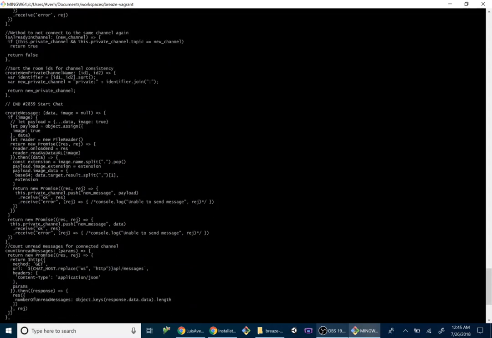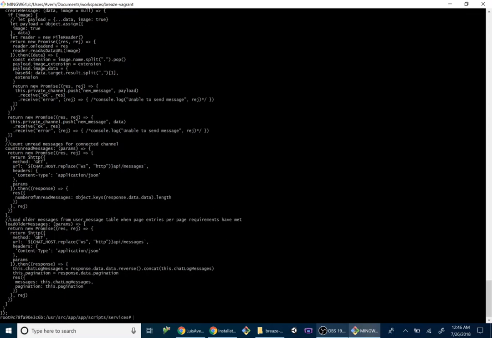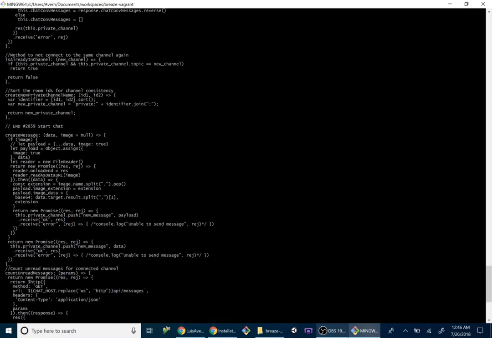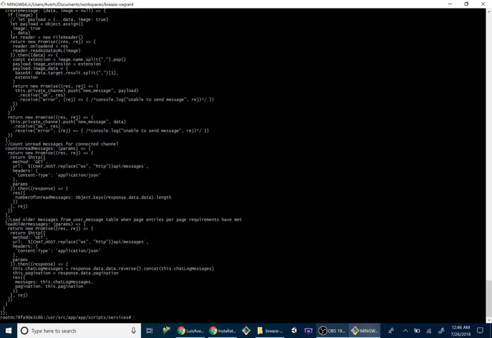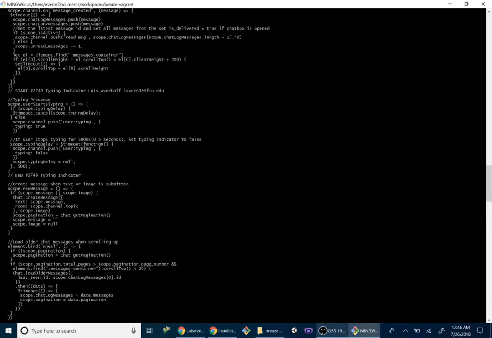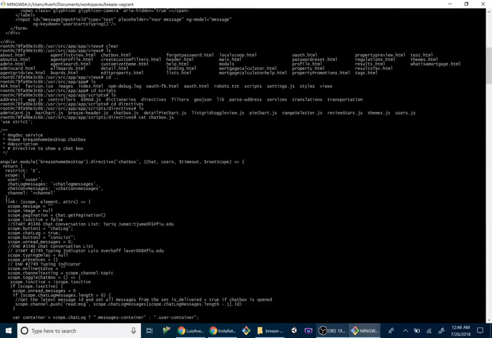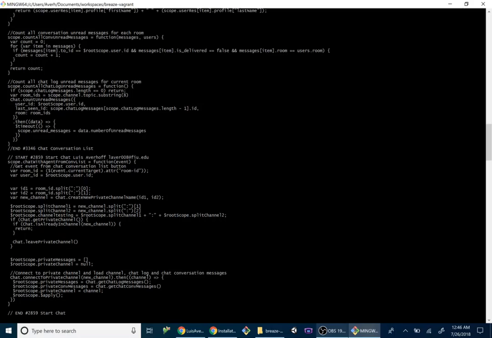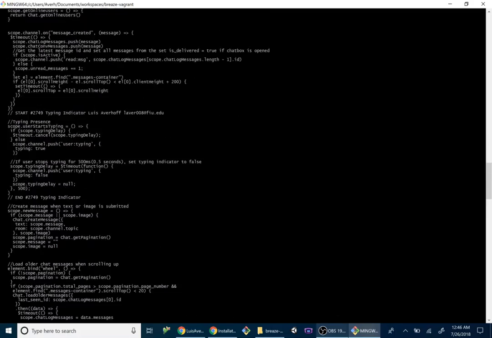Then we have other important stuff like creating messages, counting. So whenever you want to add new API calls, this is where you want to add them. Like for example, we have an API call to messages. So maybe if you want to have an API call to chat, or anything else you can think of, you want to add it here. Or if you want to declare a new variable that you want the chat box directive to use, you probably want to create it here.